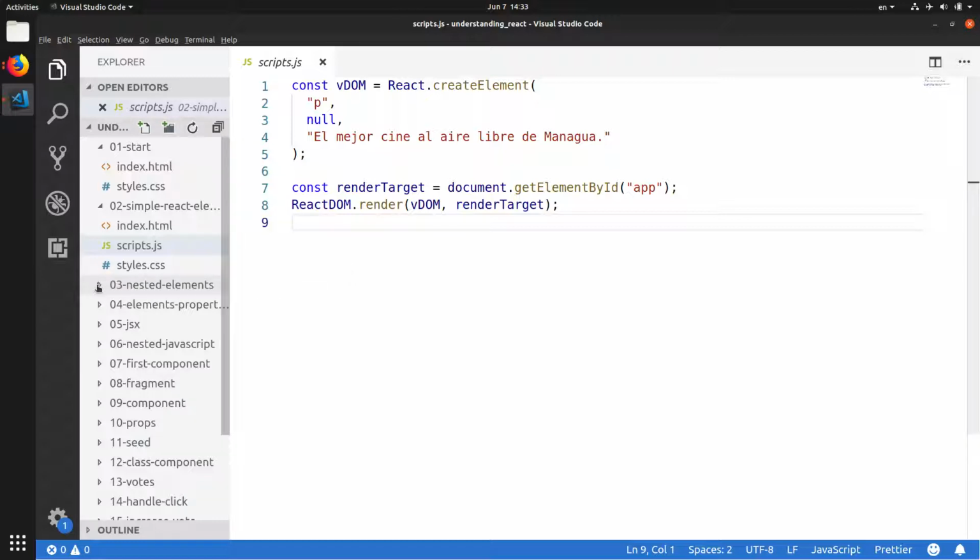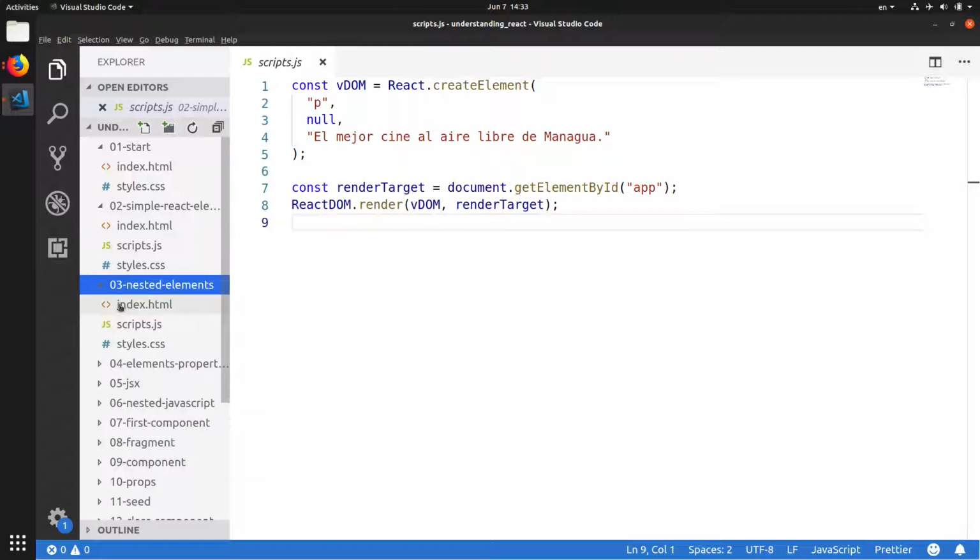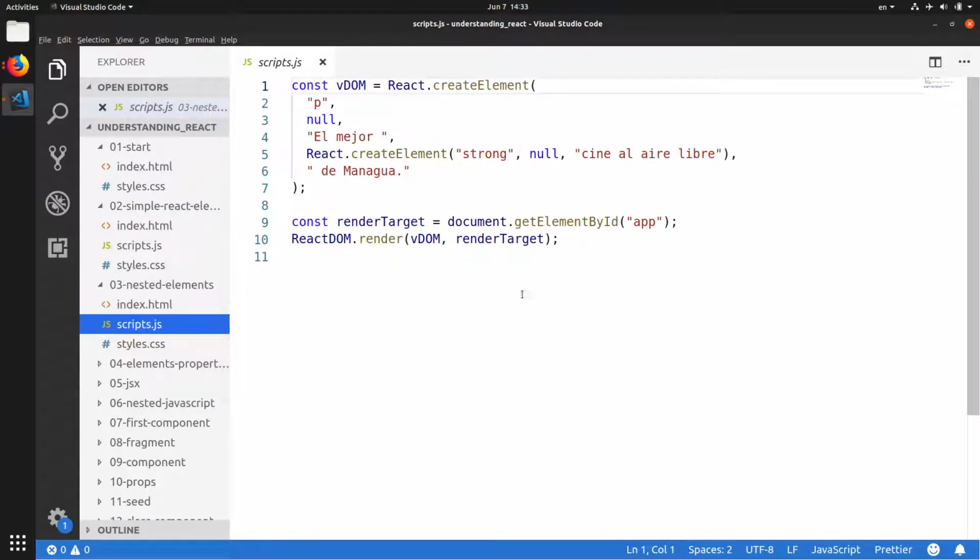Let's say that we want to do something else. Let's say that I want to bring back the bold text. So one way to do that is nesting elements. Elements can be nested as many times as you need. The way that it works is when you call createElement, the first parameter is the type of element that you want to create. The second are the properties that we're going to cover in a moment. And the third is an array, or just a list separated by commas, of what things you want to show. In this case, I'm saying I want to show some text.